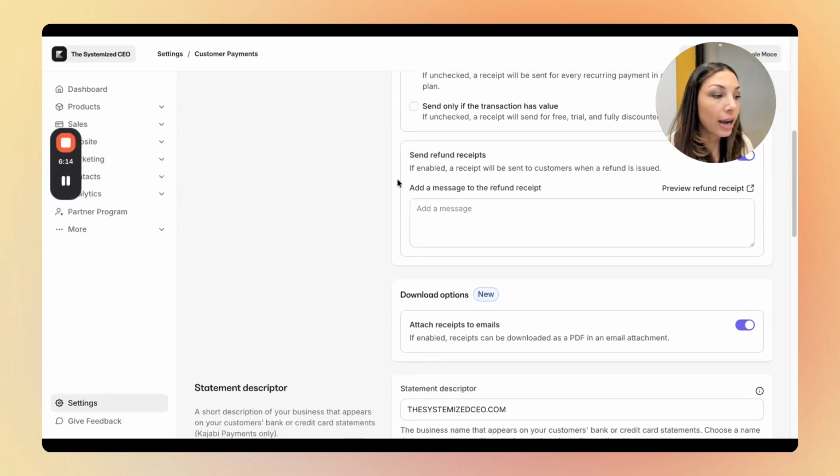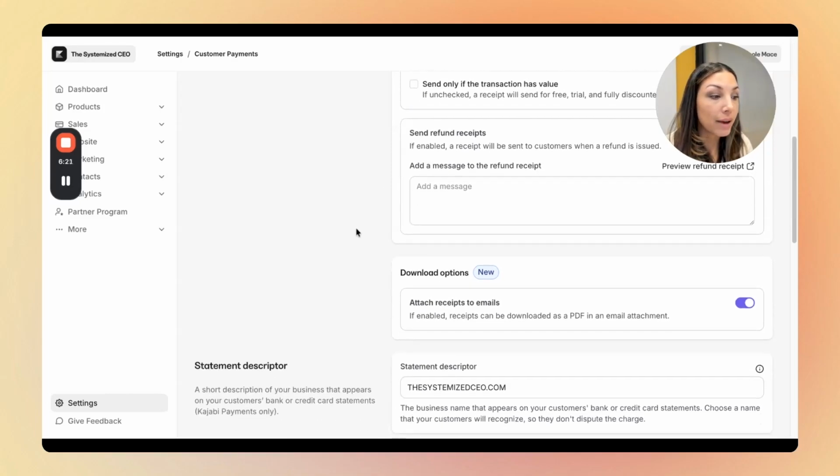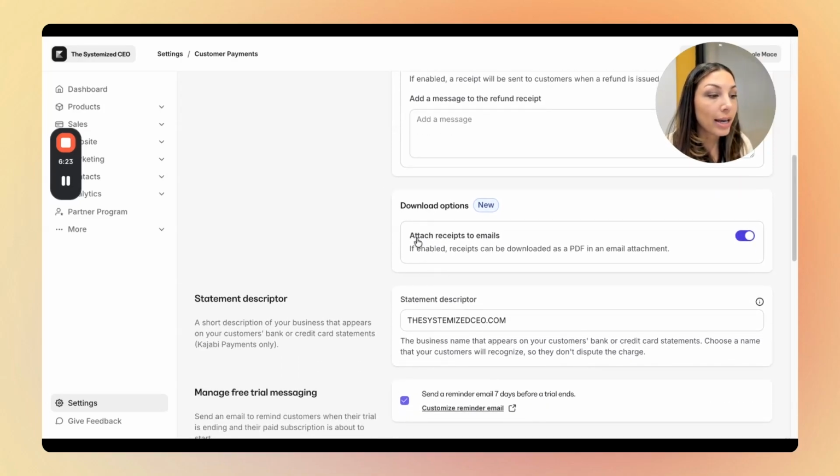Let's scroll down here. I also like to have this toggled on, send refund receipts, essentially confirming that their refund has been completed if ever needed. And also I like to attach receipts to emails. Actually, I had a client a couple years back that requested this because he had some of his clients that were getting kind of corporate reimbursements for their work with him.